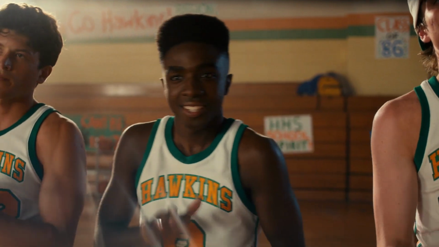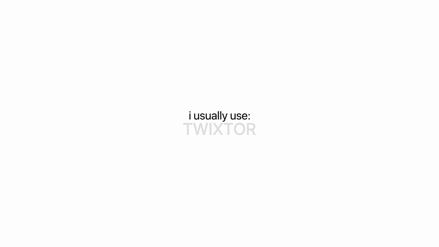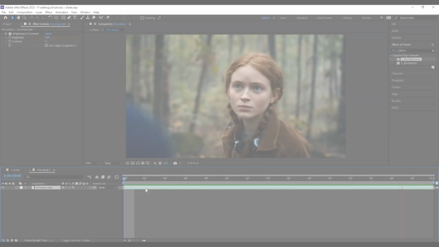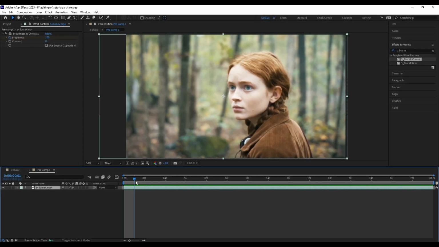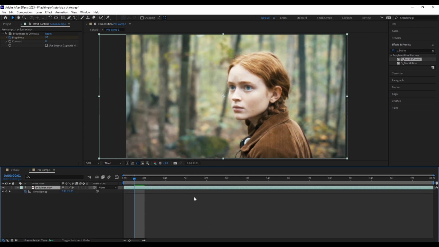The first thing is velocity, which is really important because you want it to look like there's always movement. For that I usually use Twixtor, but it's not needed, so we're just going to use time remapping. First, you right click on top of your clip and then go to time and enable time remapping. You're gonna be working with keyframes on time.